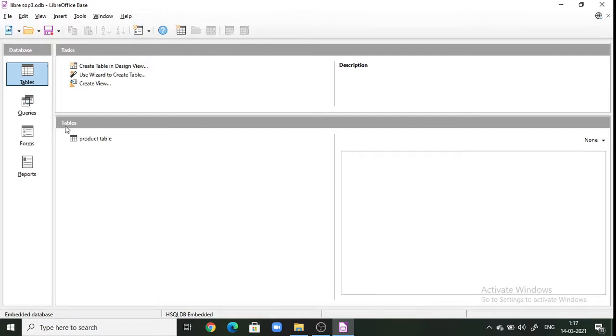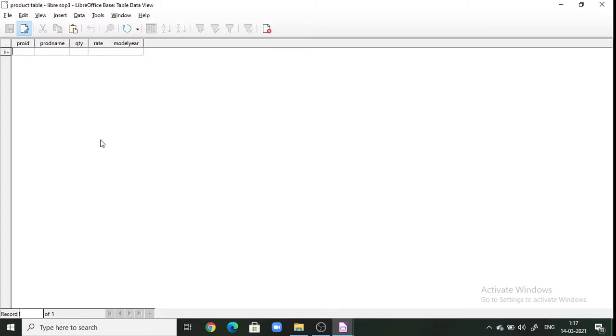After this, you can see your table here. If you double click on it, you can enter your records. We have to insert minimum 8 records. Start giving the records.